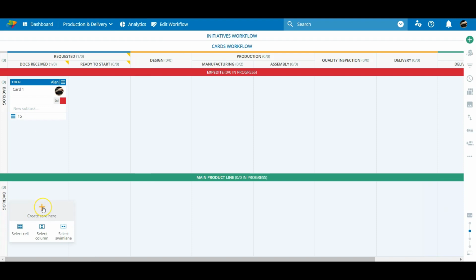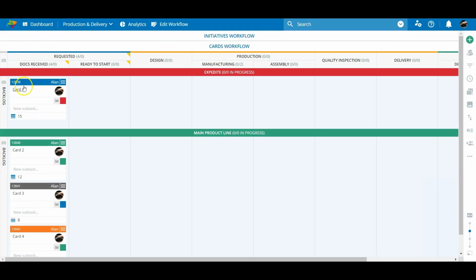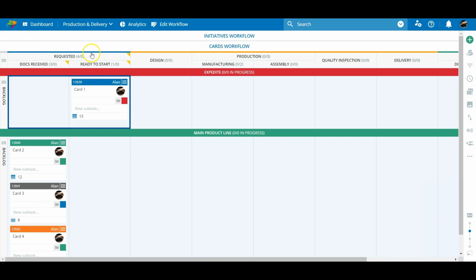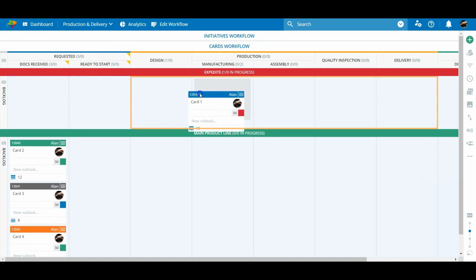Right-click anywhere on the board and either left-click again to place it in the cell you're hovering over or select one of the options below. Now we've got some cards on the board, let's click and drag the first card into Ready to Start. Our card is still in the blue section, so we know we're still in the requested area. Our work item makes it through the workflow and eventually makes it into the delivered column.